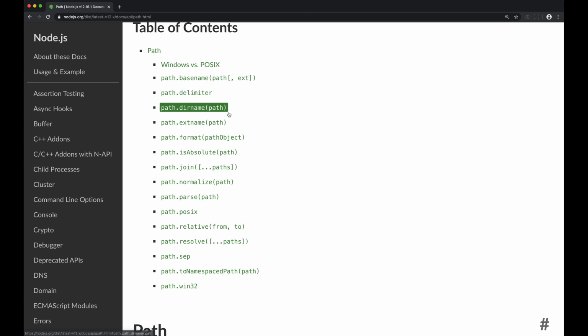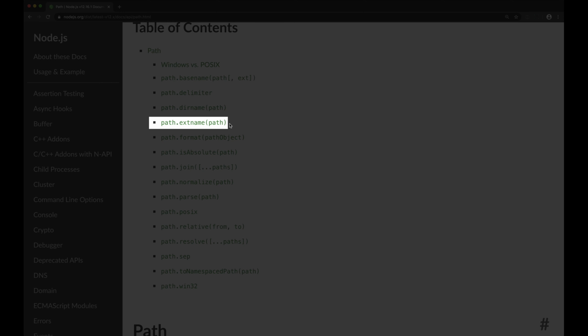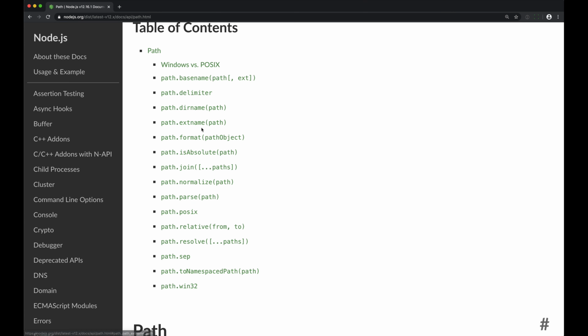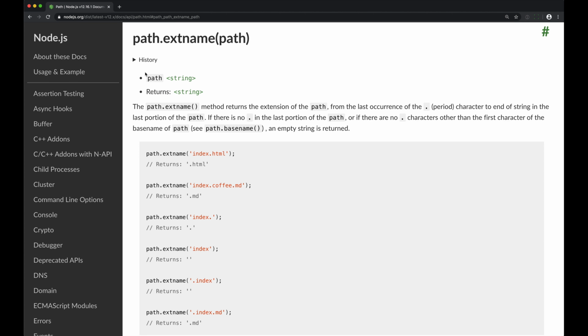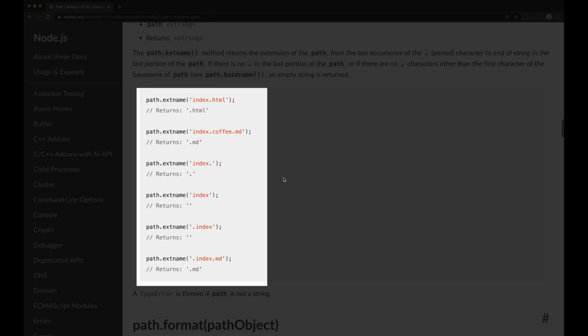If you're looking through this list of methods, this one might jump out given what we're trying to do here, path.extname. What this does is it returns the extension of the path. You pass it a path, which is just a path string, and it will return to you the extension. Here are some examples of calls you might make and what they would return.